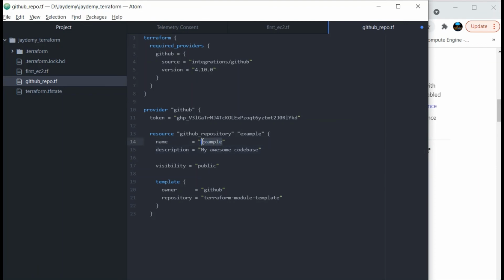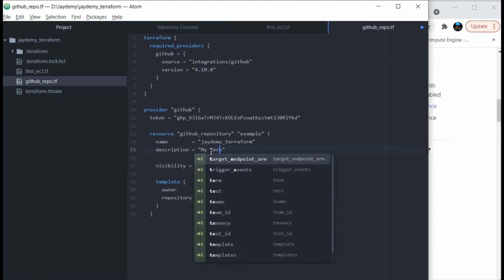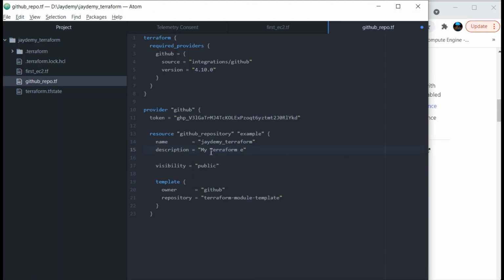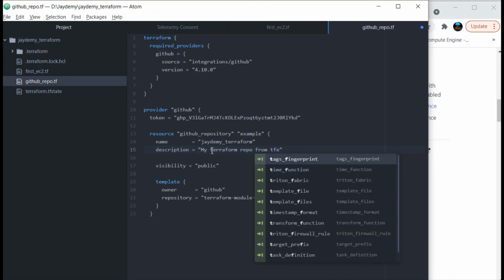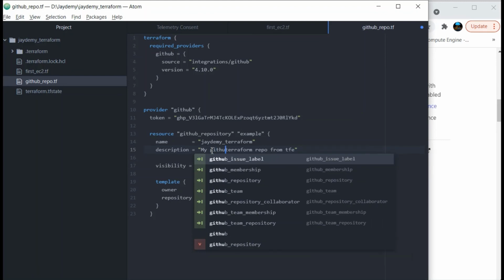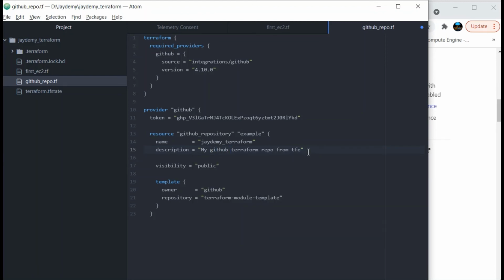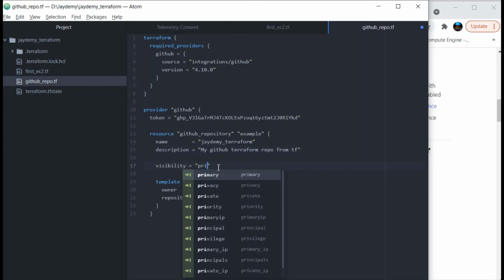So what we will do, we'll simply give JDME Terraform repo as the repository name. For the description, I can go and give my Terraform repo from TF, my GitHub repo, Terraform repo from Terraform templates. Okay, so visibility I need to make private, not a public one.